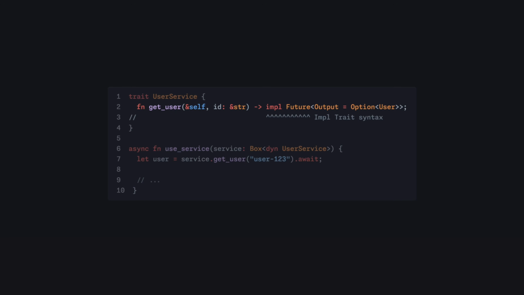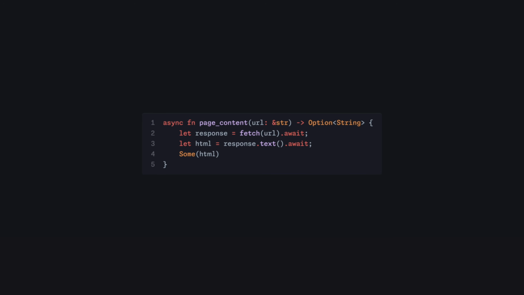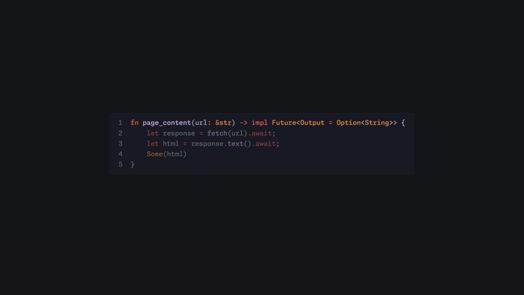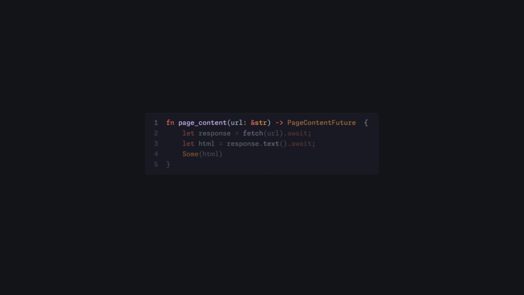Let's look at a standalone async function to explain how the Rust compiler turns async code into state machines. Here, the Rust compiler sees an async function, but it doesn't execute it immediately. Instead, it rewrites the async function into a regular function that returns a compiler-generated state machine as the return type. Now remember, what async functions actually return is an impl Future, but for now let's think about the return type conceptually as an anonymous state machine. And let's call this state machine PageContentFuture.